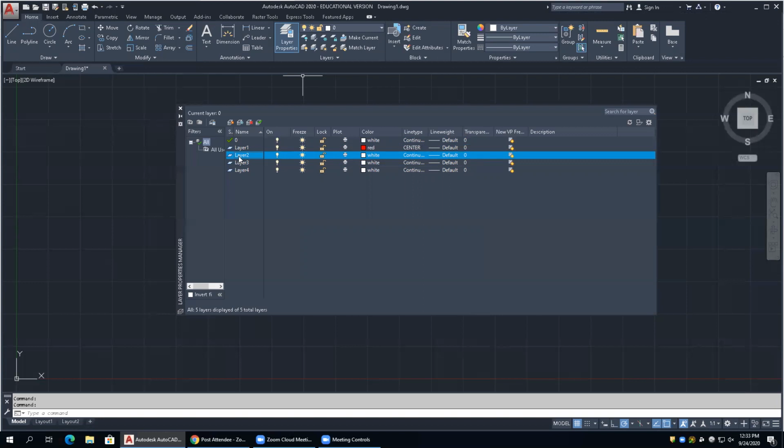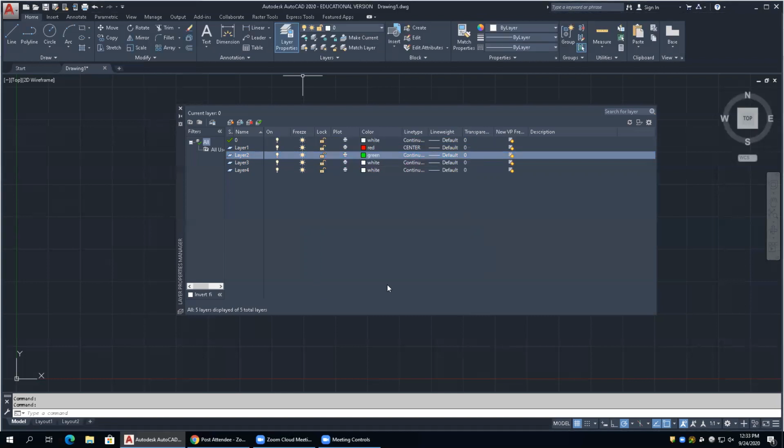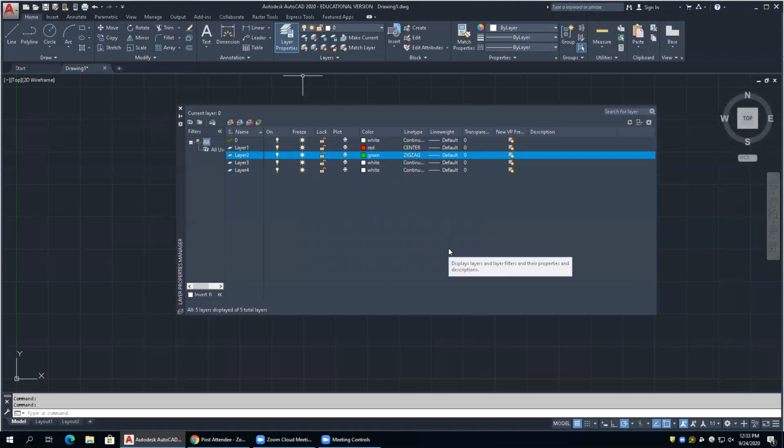Okay. All right, so we're going to grab another color. We're going to go to layer 2. Click on the color box. Let's make this green. And let's make this line type... we're going to look at this. This one's pretty cool. We're going to use zigzag. So it's at the bottom. Zigzag. Green zigzag. That's number 2.